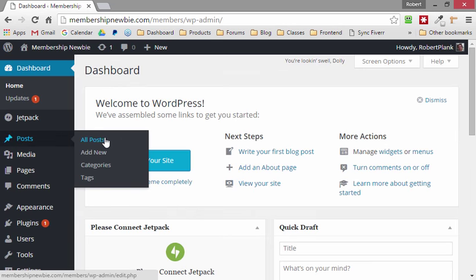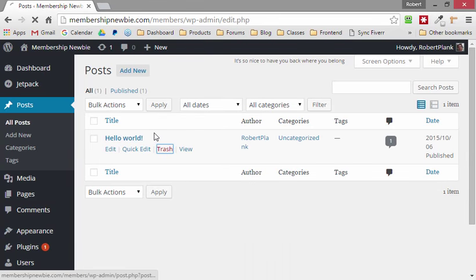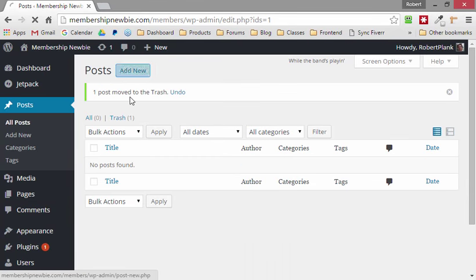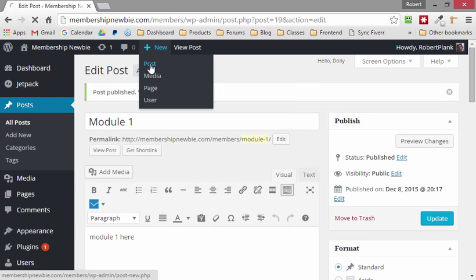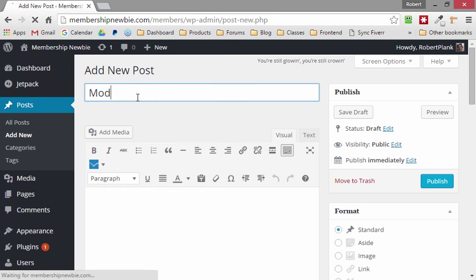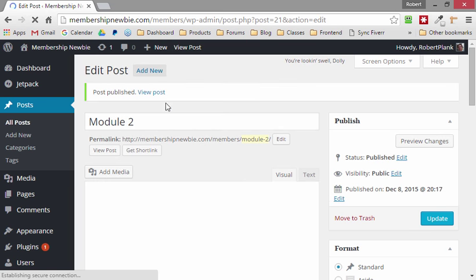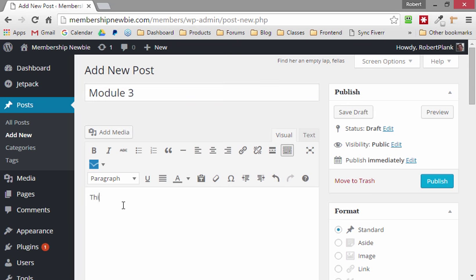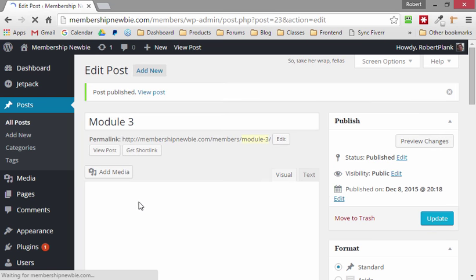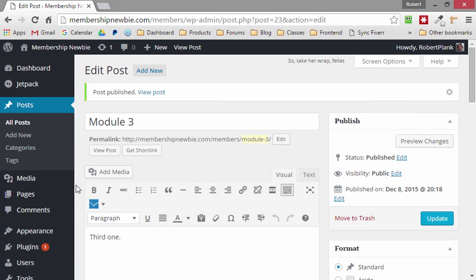We're going to go to our posts, and I'll just put this one that comes with it in the trash. I'll add a new post, and we'll say module 1 here, publish that, and then another new post, and module 2 is right there. Then let's make a third module, module 3. So now we've made some content and we can play with it and see what it can do. And we can now protect the content.